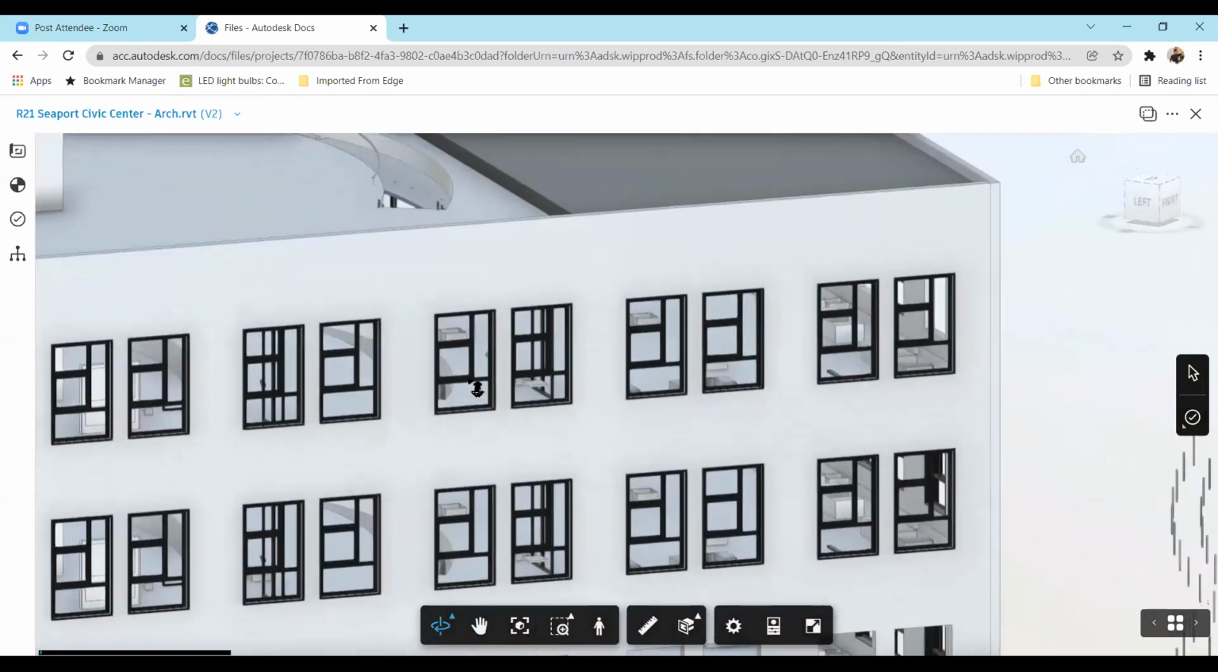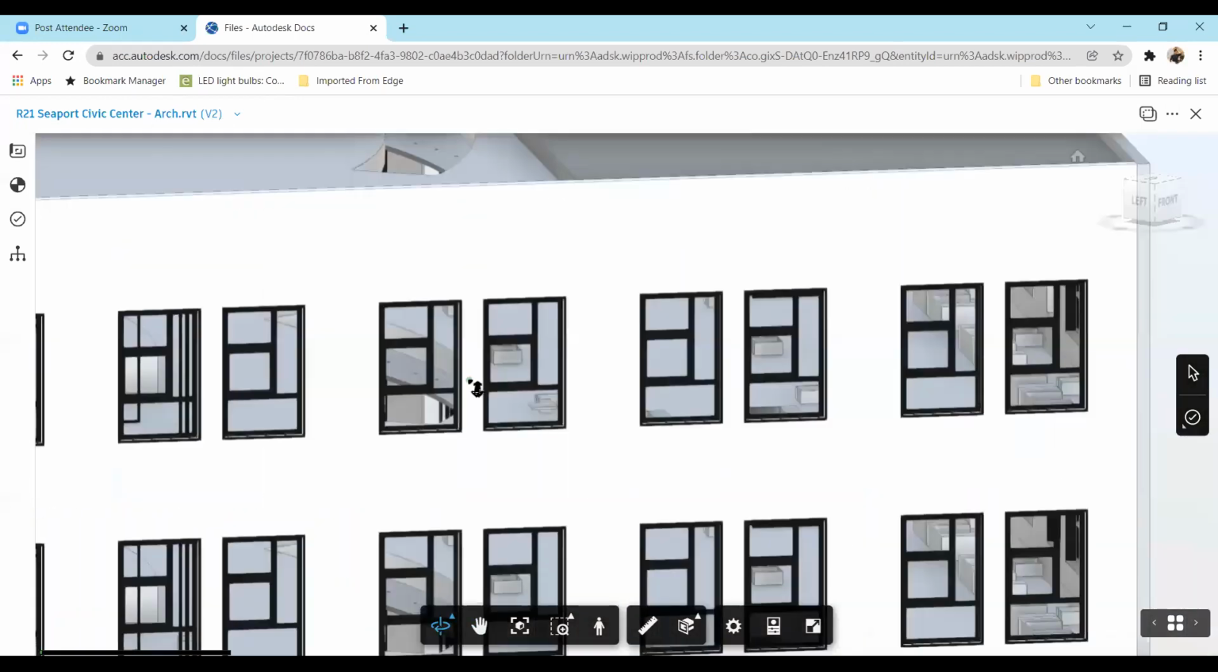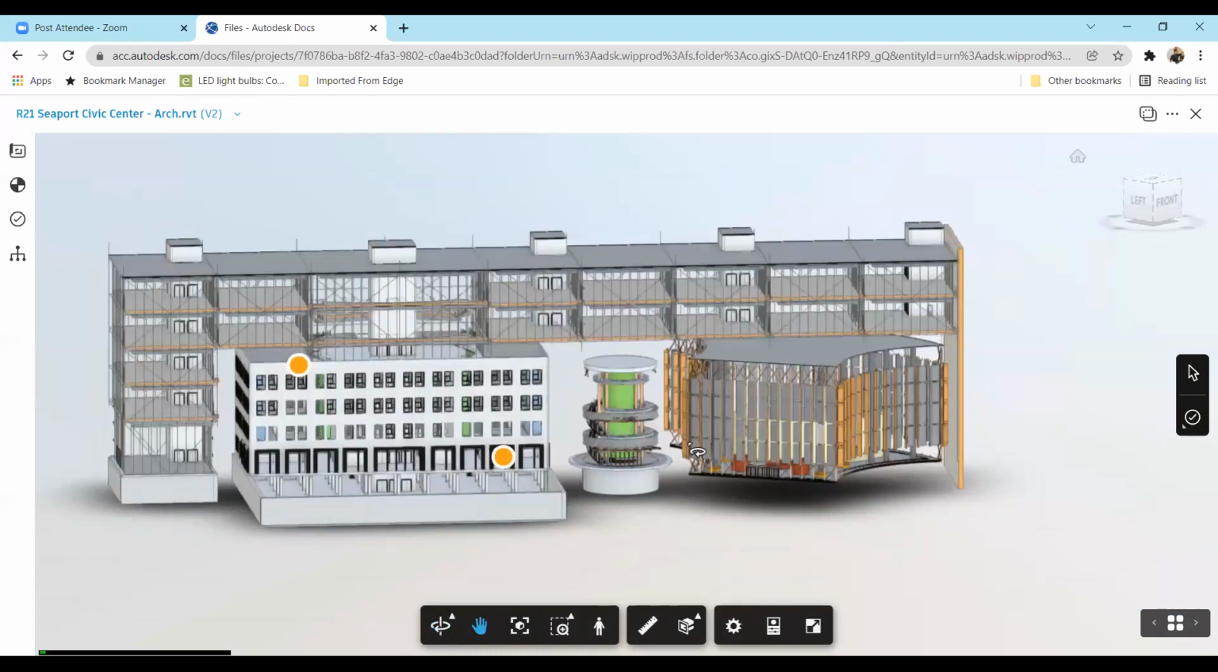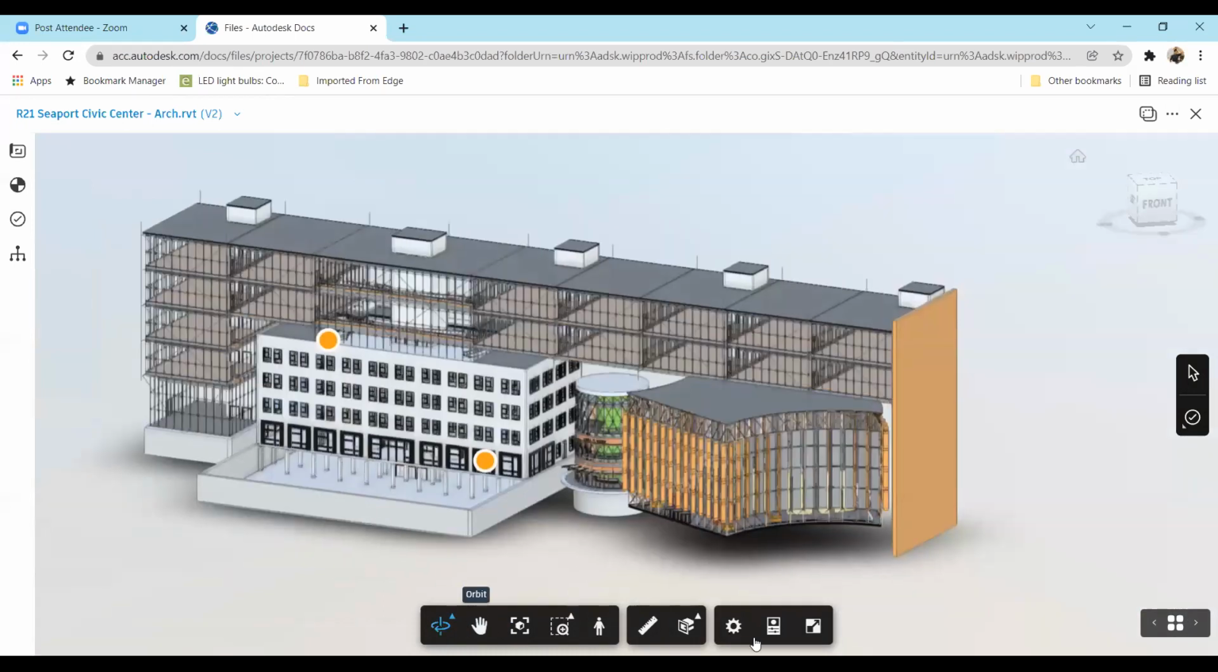But of course, that is not enough to take decisions. So ACC is basically a reviewer's tool as well. Whenever there is someone who is uploading the file, there may be the other person who is reviewing. So here, anyone can review by going to these particular options. So the one which we were using is orbit and pan.